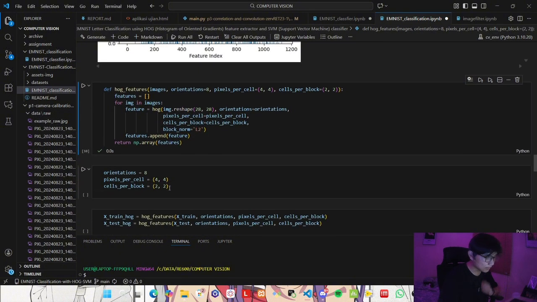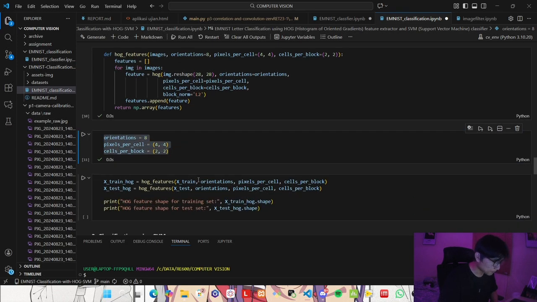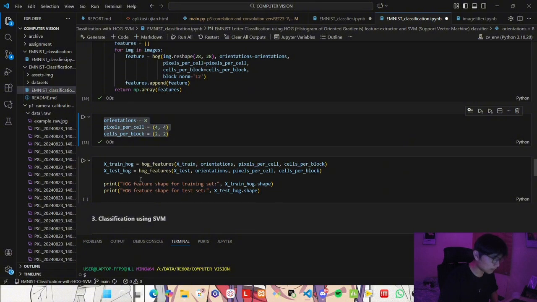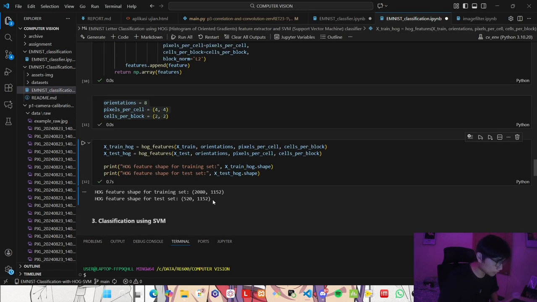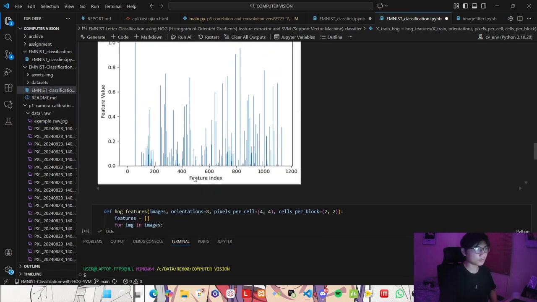Okay, and this is the parameter that I use for the feature extraction. And this is the HOG feature shape for the training set and for the test set. So it resembles these numbers, 2080 and then 520. So all of the feature extraction is done.